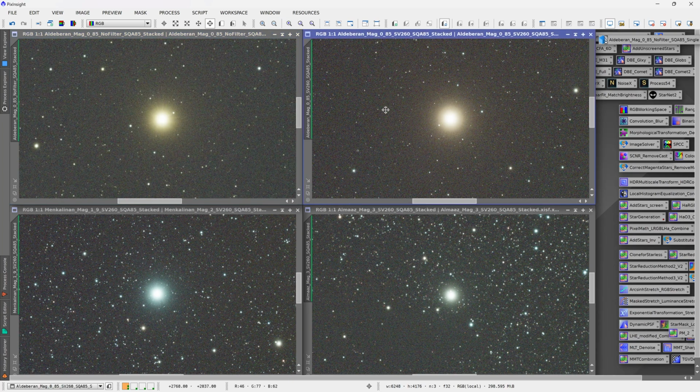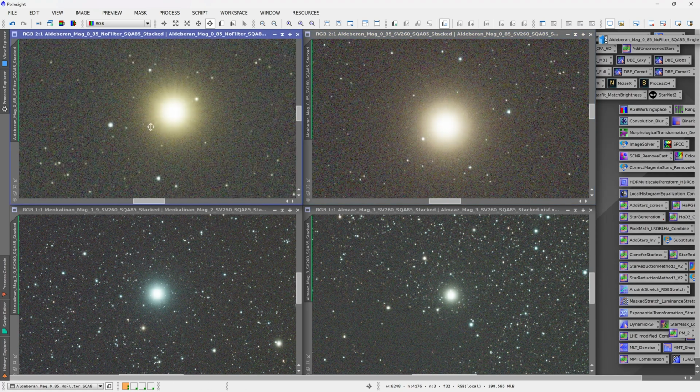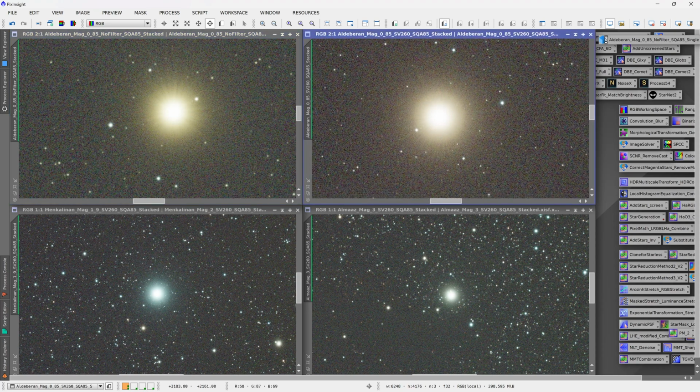So on the right is an image of the same star taken with the SVBONY SV260 filter. I'll zoom in 2 times on both of these images. So I'm not seeing much of a difference between these two views. No real issues with halos, nothing objectionable even on a stacked image of such a bright star like Aldebaran.